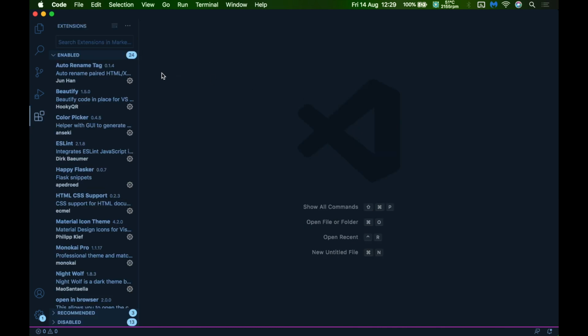Another keyboard shortcut, just for future reference: Command B closes and opens the side drawer. So we're going to take a look at the extensions that I use to set up Visual Studio Code. This is mainly to make future videos that much easier to follow and understand. If you prefer to follow step by step, then I suggest you install the same extensions and have them enabled to make that a possibility.